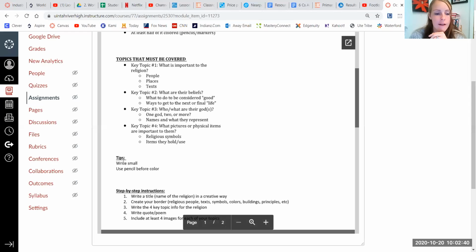So some tips that I have: you're going to be getting a blank piece of paper at home and drawing, and to submit it, you're just going to take a picture of it and upload it, okay? So my tips are, write small. You can do the main words, bigger, about each of the topics, and then the information smaller. And if you're going to color anything, I would recommend using pencil to draw it first before you color it. Do you guys have coloring stuff at home that you'll be able to use?